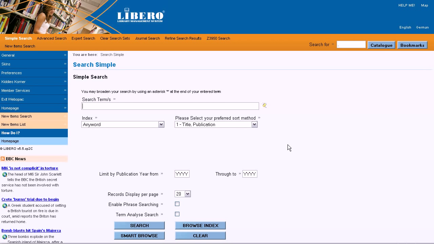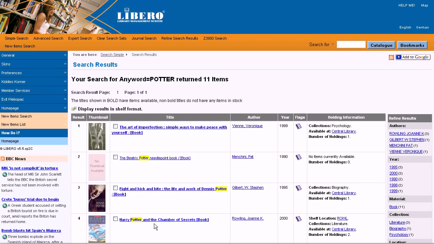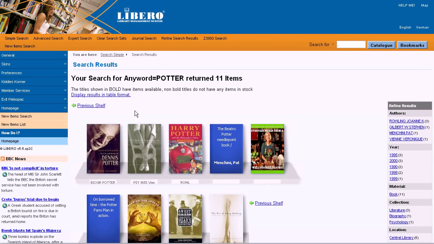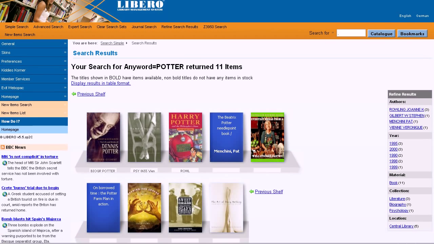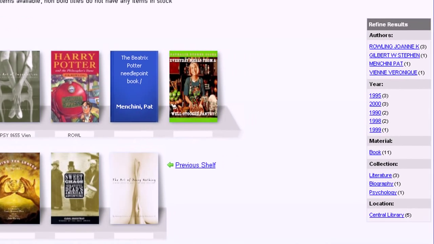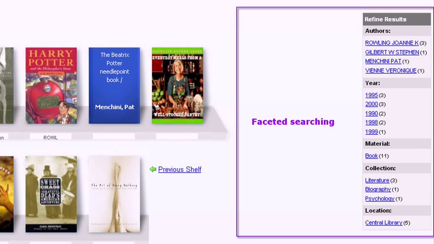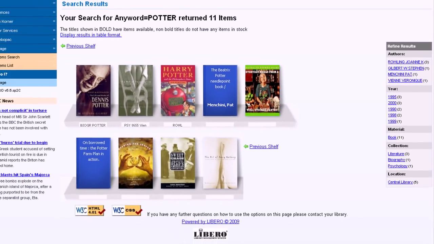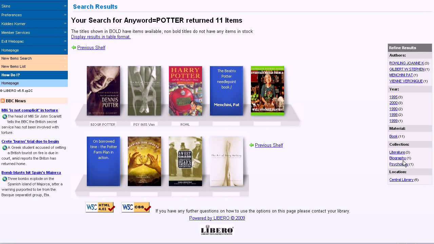Let's start by carrying out a simple search. If we search for the term Harry Potter and take a look at the results, you can see that the cover images of the media are displayed on the left-hand side of the screen. The user can even browse in a virtual shelf and take a look at the different covers before selecting a title. On the right-hand side of the screen, the WebOPAC user can use the faceted searching facility if too many titles are found. For example, narrowing the search by year, media type, branch, or author.